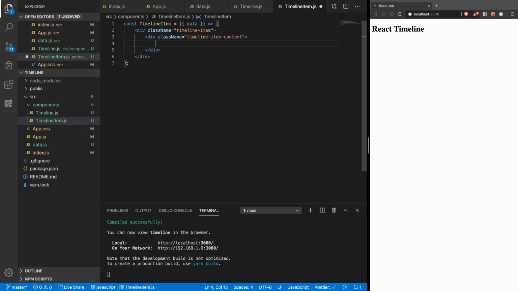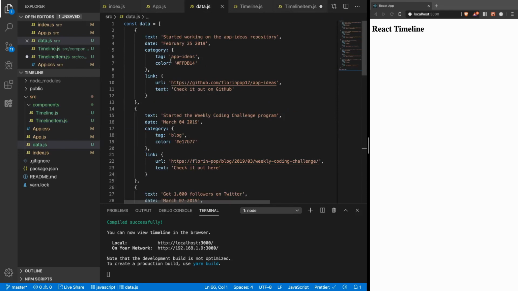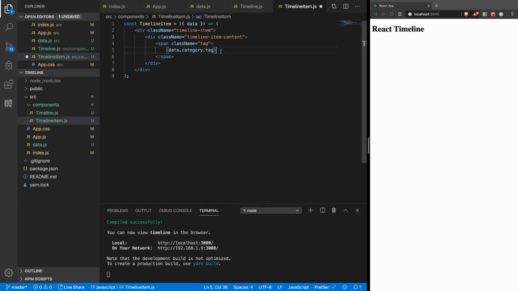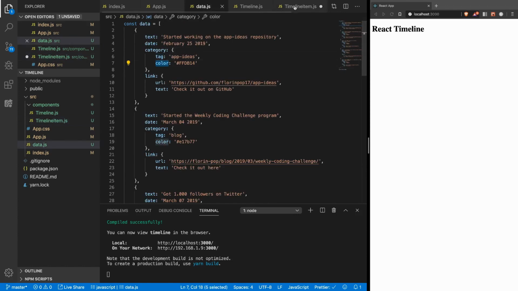And here inside we're going to have a span with a class of tag, and obviously this will be the tag, so we can take the tag from data.category.tag. Let's look at the data again. So we have data.category.tag. Okay, and also it has a color, so let's use that too.